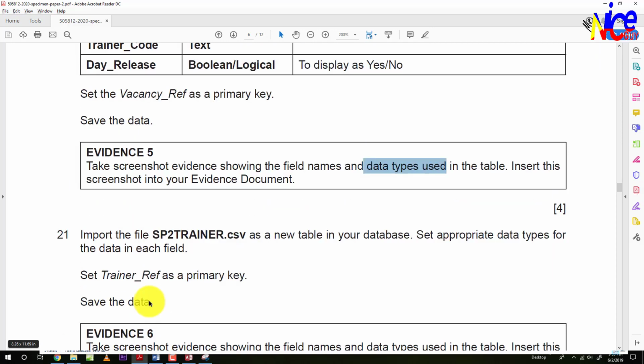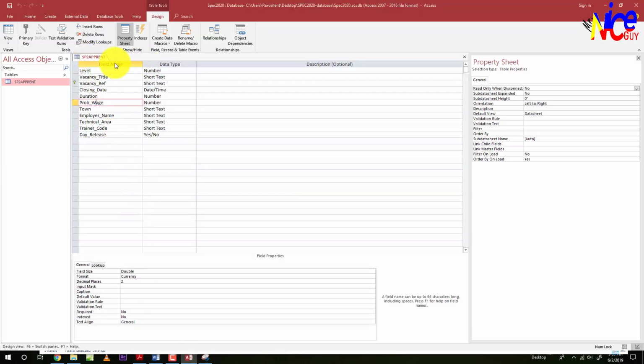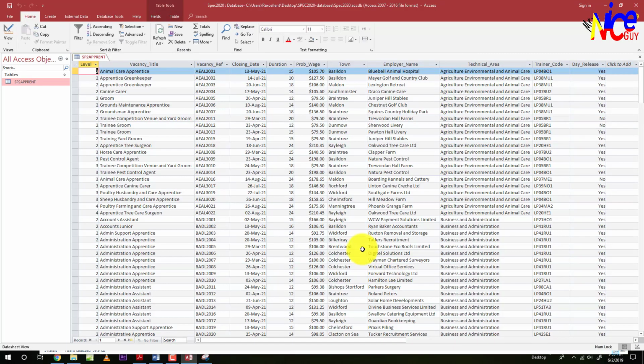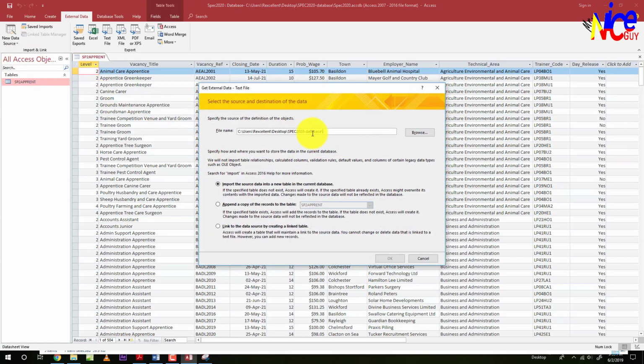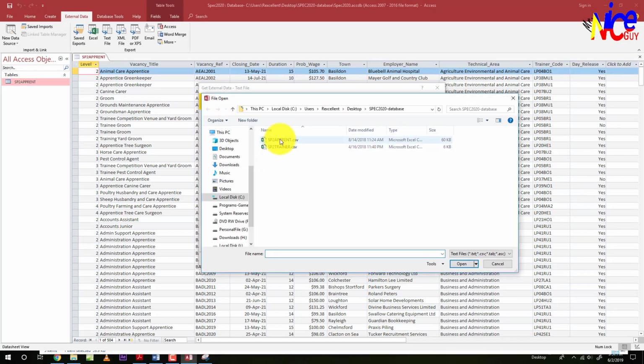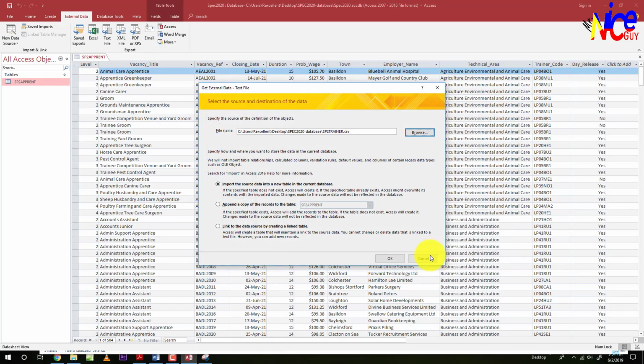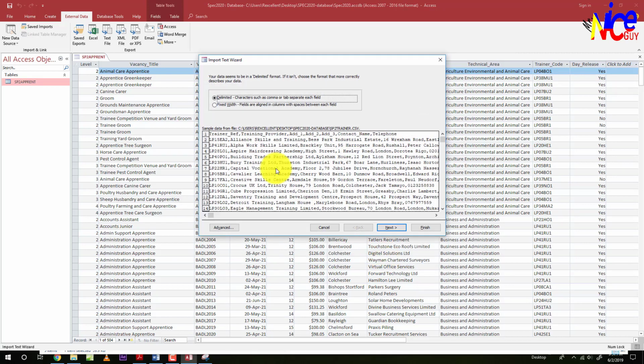Alright, the next thing is about another import question. We have to import this particular trainer as a new table. Again, make sure that you are not in design view, because if you are in design view, it will cause problems sometimes. Sometimes it won't even allow you to go to the next step. So external data, new source, again from file, and again it's a text file. You already have the area where you can find it. Just click this trainer, click open, and simply click OK.